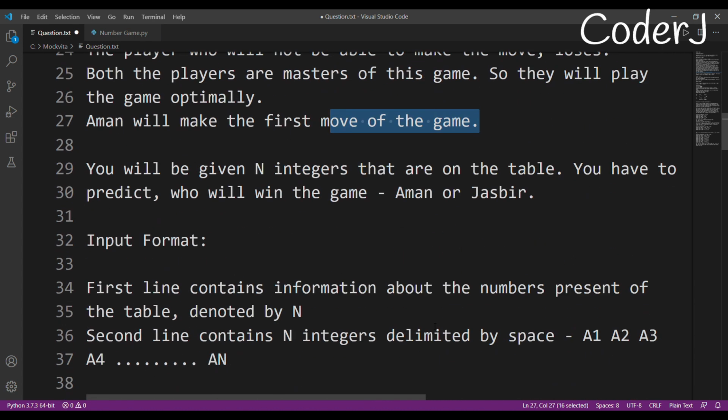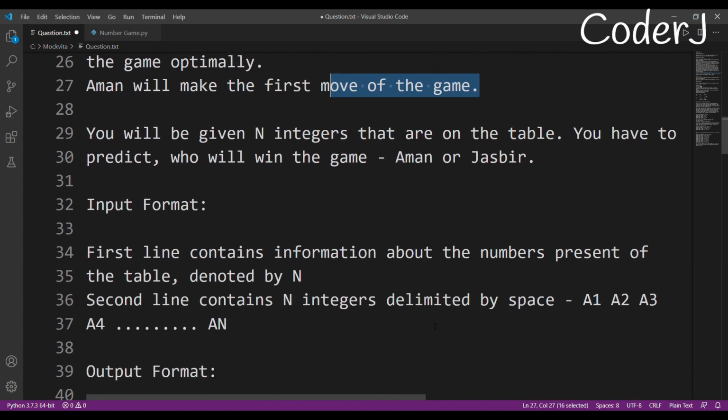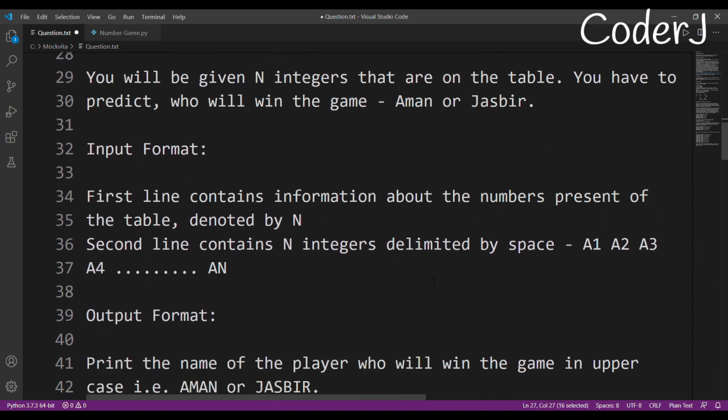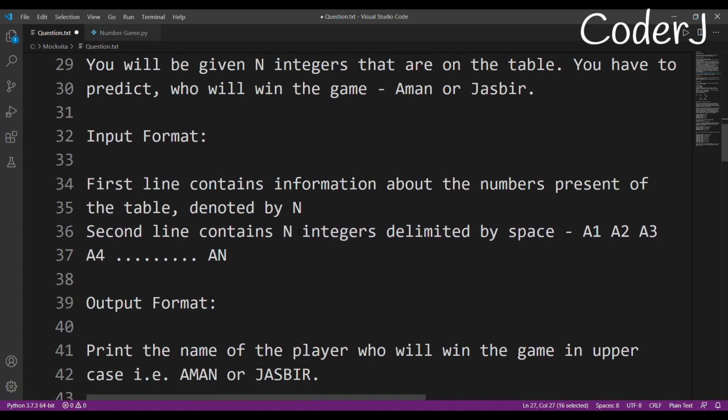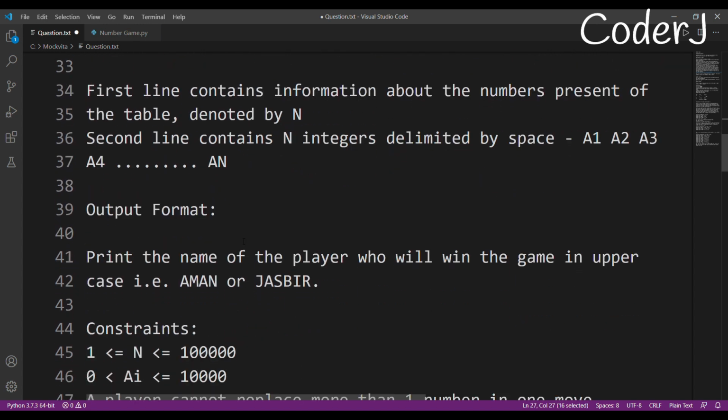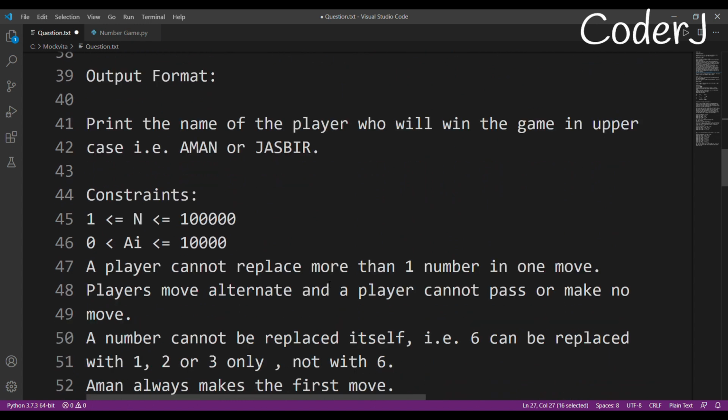I'll show you why. Just give me a few minutes because let's read the complete description, and the test cases here are really, really important. Okay. So input format: first line contains the information about the numbers present on the table. Second line contains n integers delimited by spaces. Okay, and the output format: print the name of the player who will win the game in uppercase, Aman or Jasbir. The constraints seem decently high.